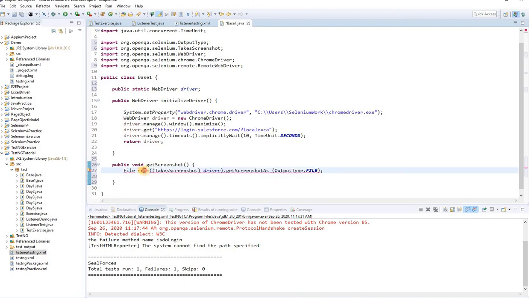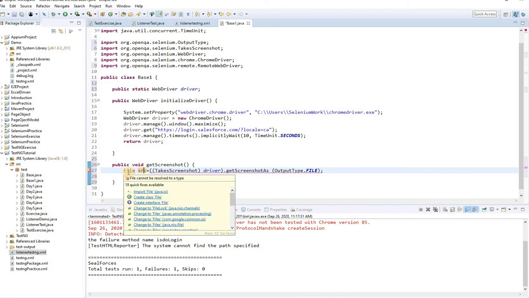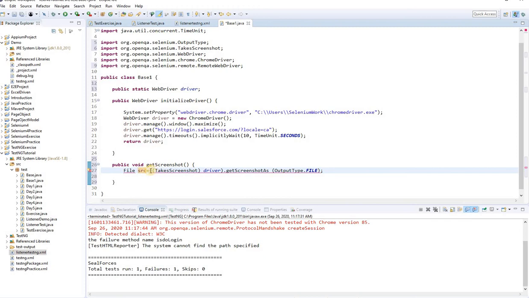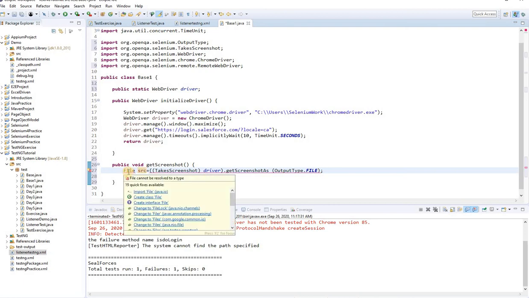Since the source variable will hold the file, when you declare a variable you have to type a return type. So what is the return type? It's a file return type, right? Because this source is holding a file, a screenshot, so that's why its return type is file. Okay, hover your mouse, there is still some error because you have to import the related file class.